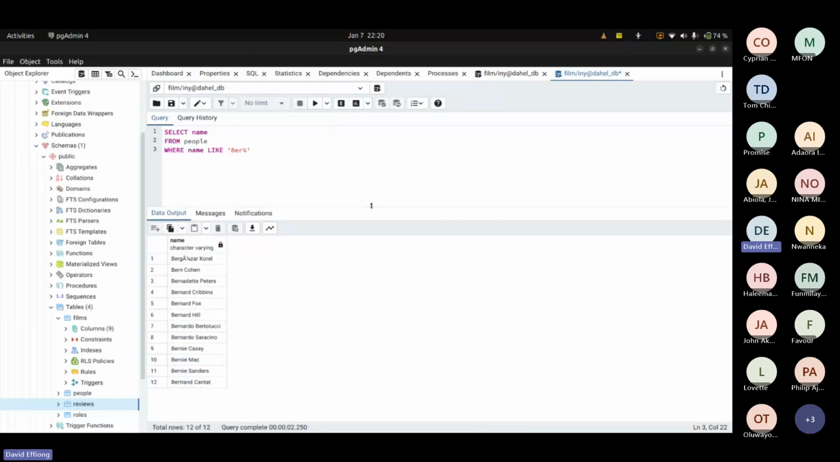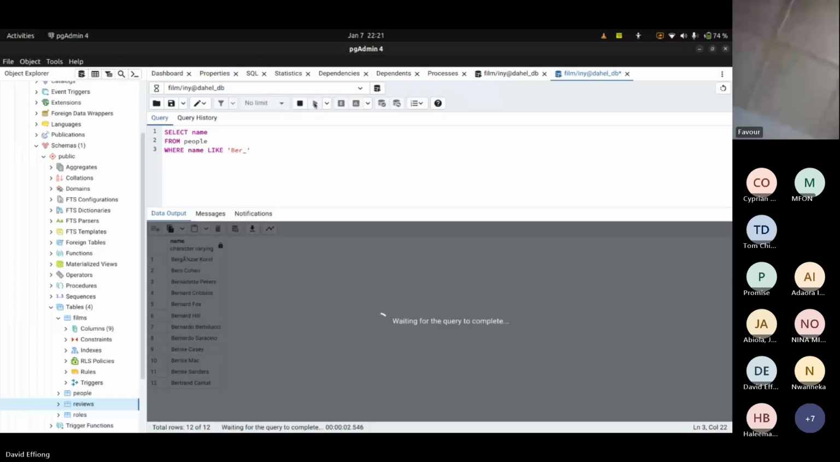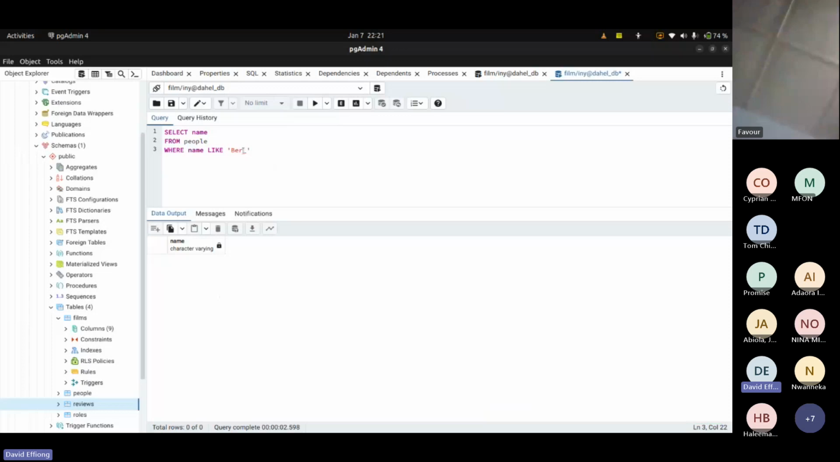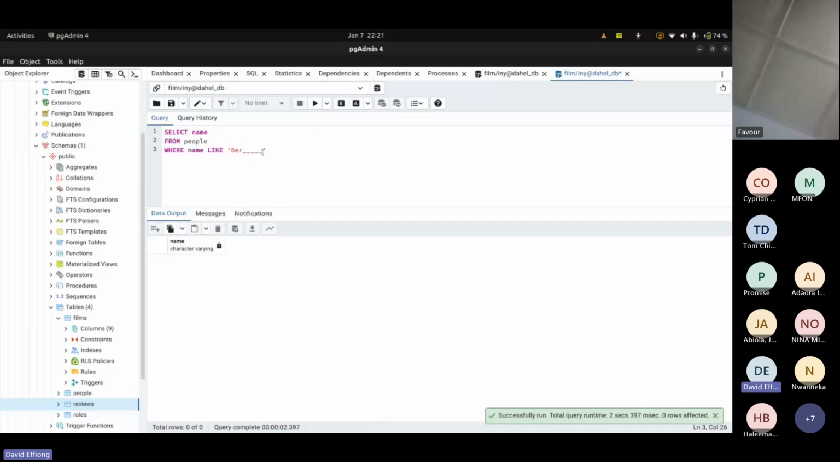Okay. Now we've seen all the names that match this. There are 12 names. It starts with BER, then you can have any number of characters after BER: Bernard, Benny, Bernardo, Bertrand. What if you use underscore here? None, meaning there's no value that has 4 letters and starts with BER. Let me try this, 4, 5, 6, 7, 8. Looking for 8-letter words. Nothing.